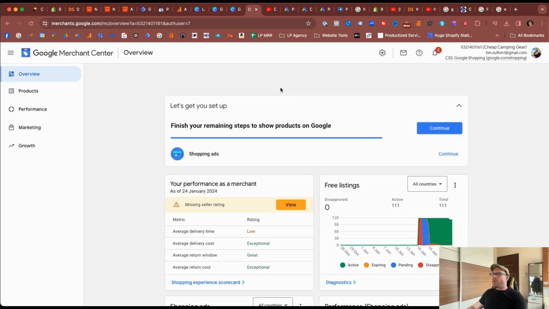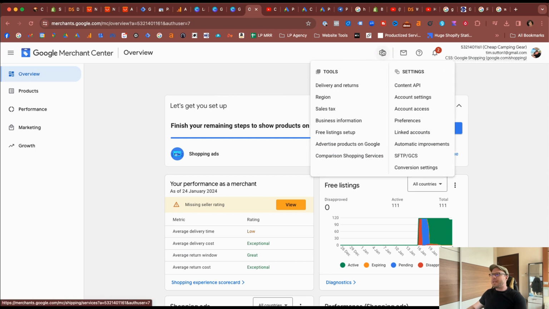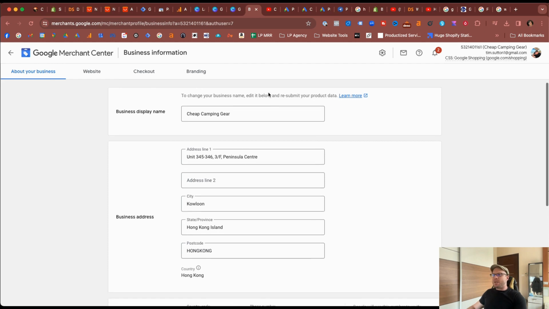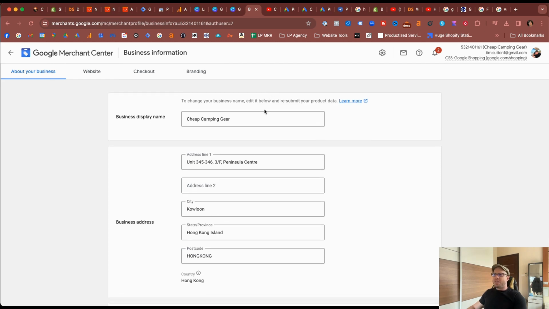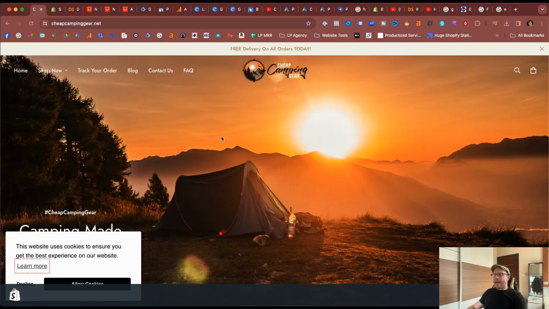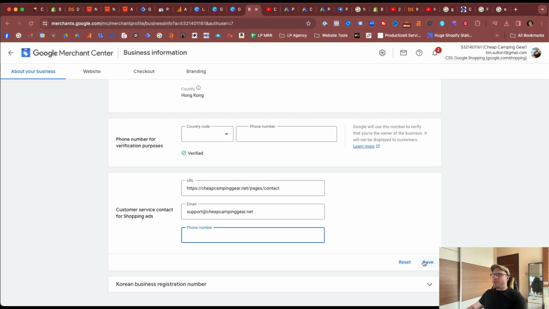So coming back to the Google Merchant Center, how we navigate to the business information, we come to tools and settings, come to business information in the drop down, and we have these 4 tabs across the top here: business, website, checkout, and branding. Under each one of these tabs, we just need to make sure the information is correct: business name, business address, telephone number, and also the customer service contact details for shopping ads. So we'll go ahead and quickly add that in. And once you've added your information in, hit save.